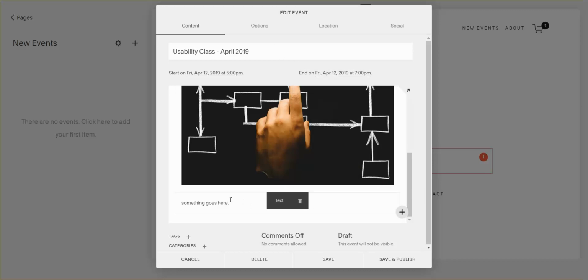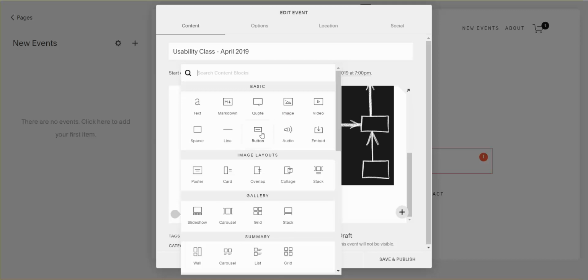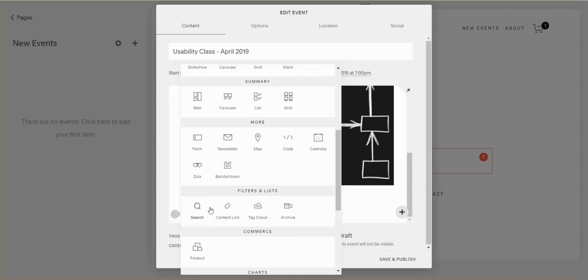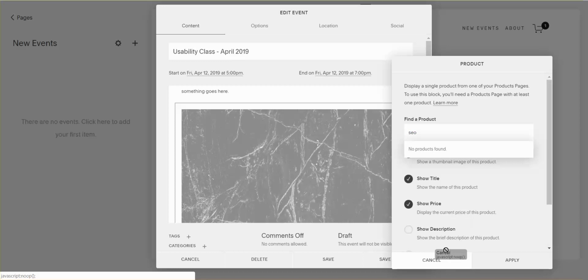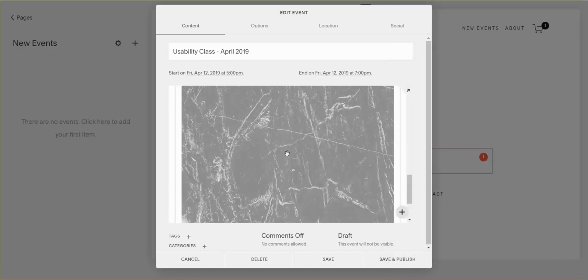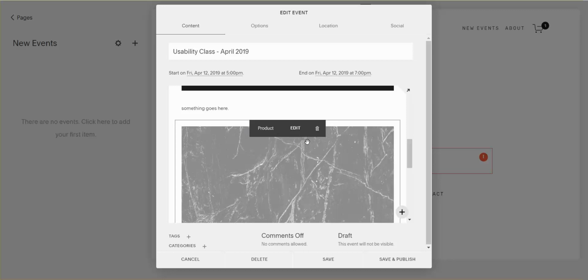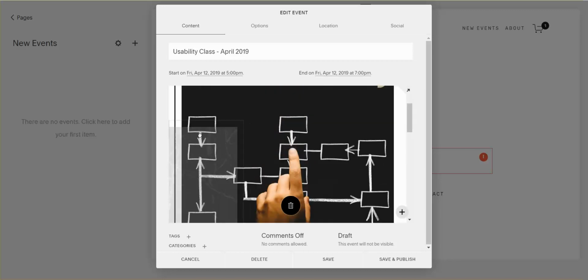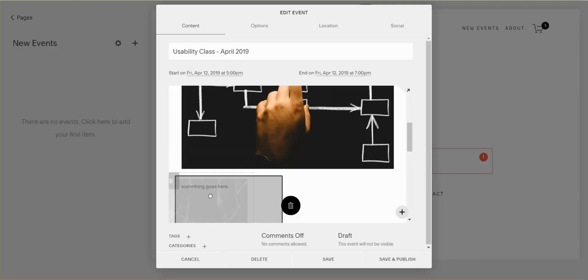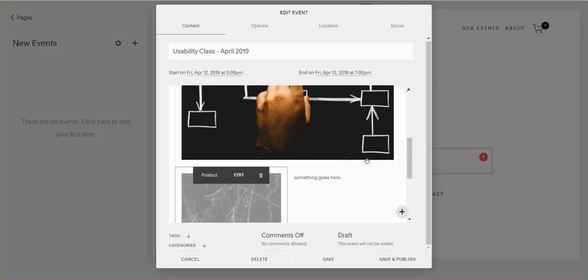I've added some copy. I can actually even create a button or add a specific product. I can go here and search for products. If I had a product, I would be able to put it right there. You can see I can control the title, show price. So I can add some things here, and then this product will appear inline. I'm going to just drop it right there.